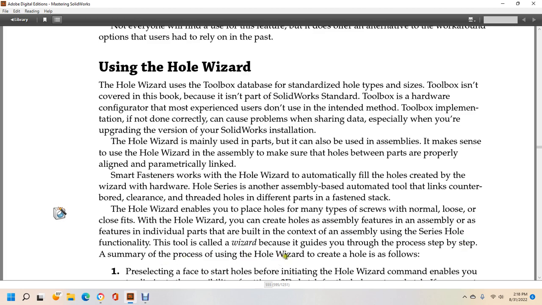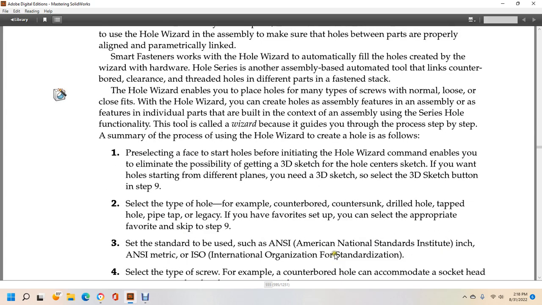The summary of the process of using the Hole Wizard to create the hole is as follows. Pre-select the face to start with the holes. With the initiative of the Hole Wizard command, this enables you to eliminate the possibility of getting a 3D sketch with the hole center sketch. If you want holes to start on different planes, you need a 3D sketch. Select the 3D sketch button in step 9.